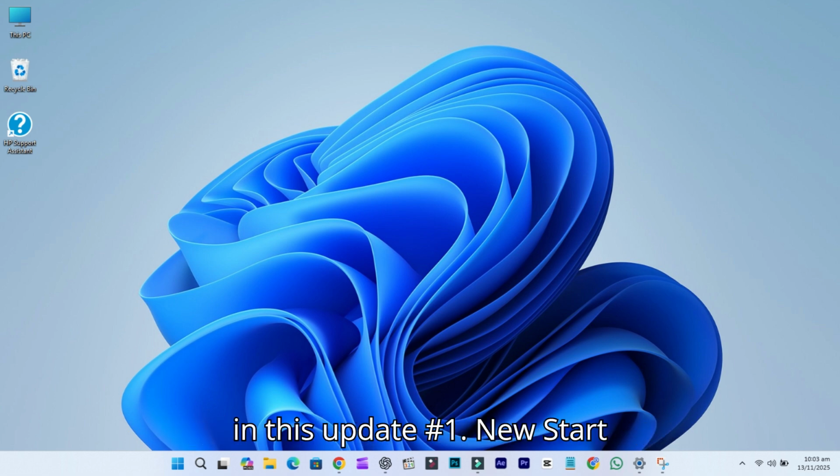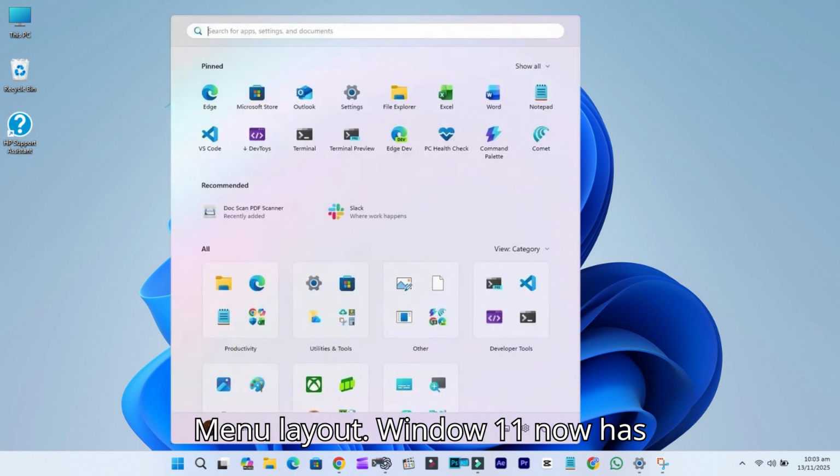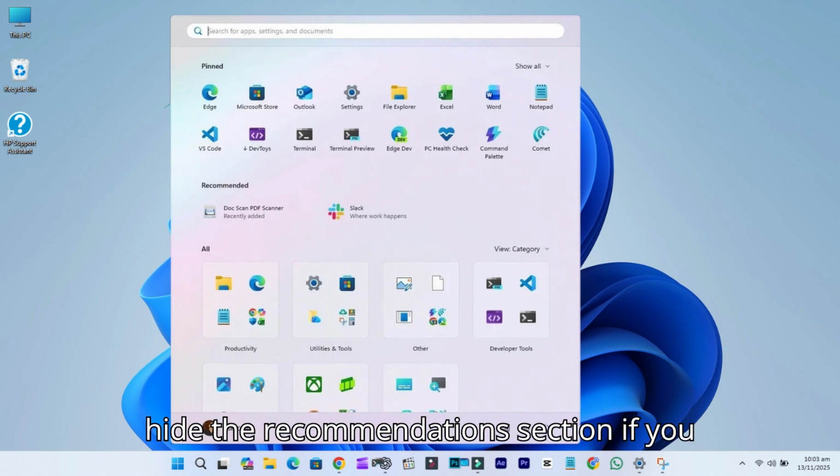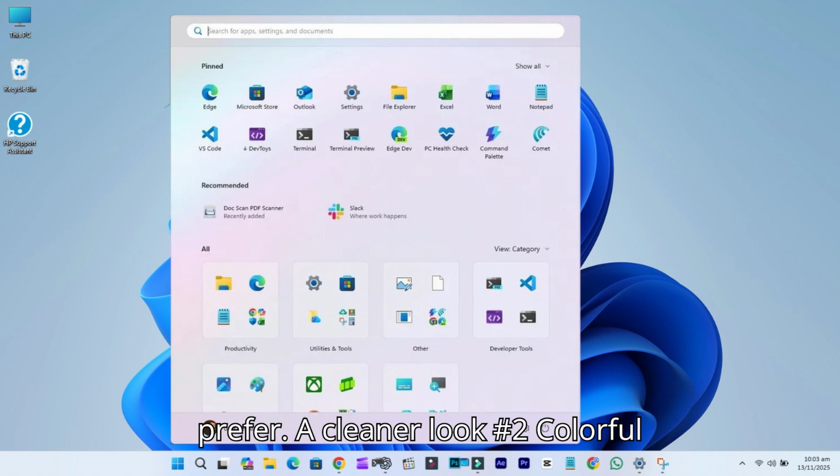Number 1, new Start menu layout. Windows 11 now has a refreshed Start menu. You will see a single page scrollable All apps view, new categories for better organization, and a grid tile layout for compact tiles. You can also hide the recommendations section if you prefer a cleaner look.